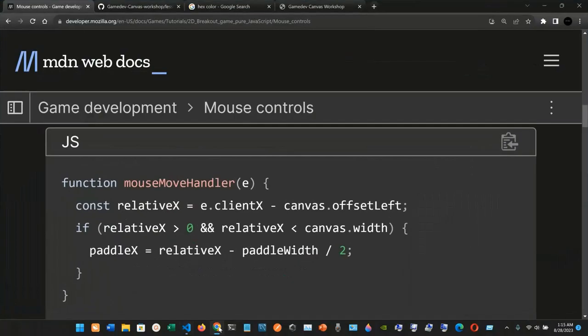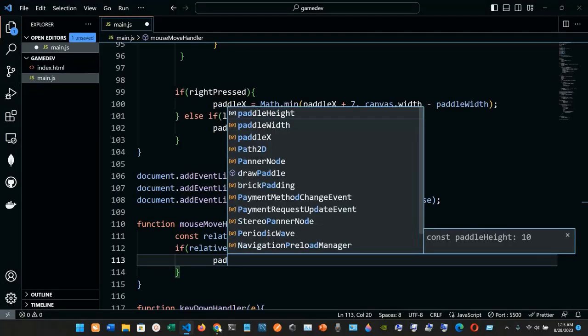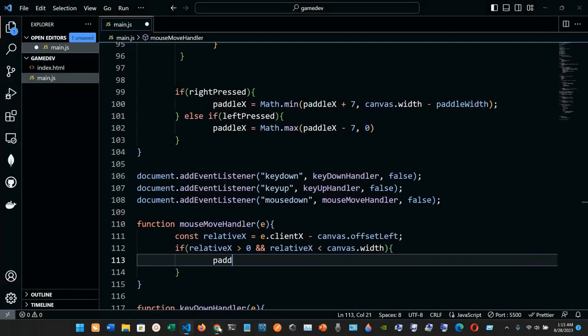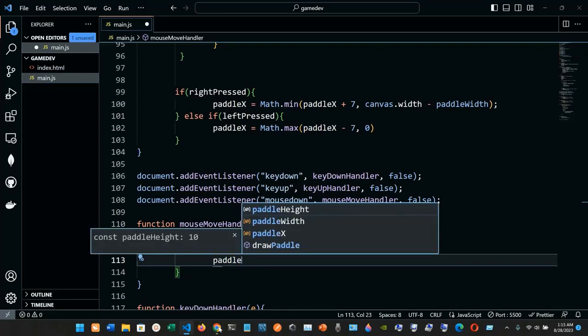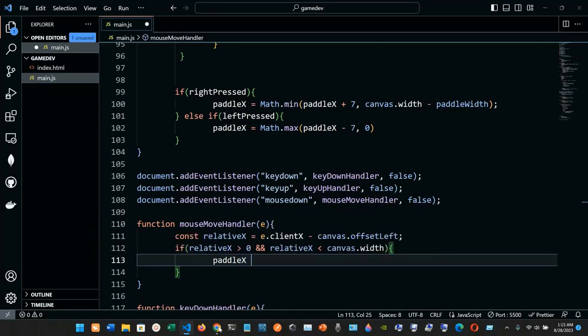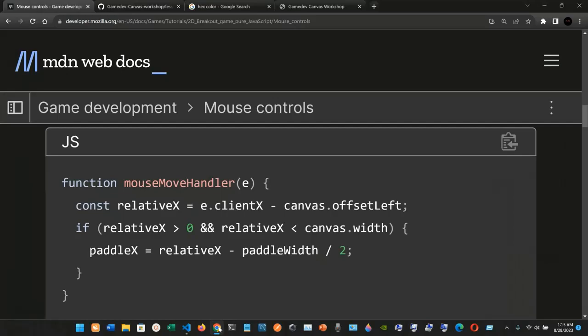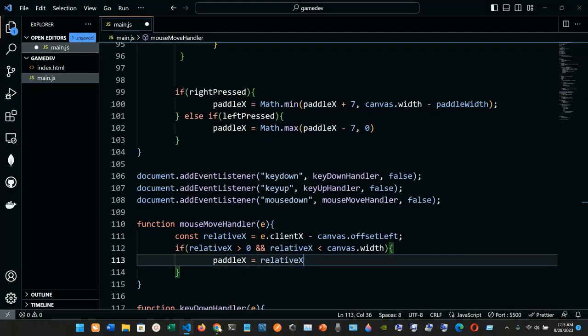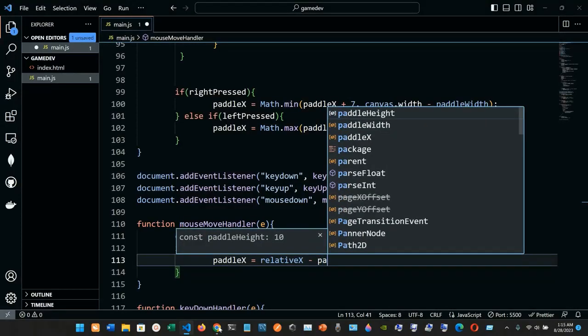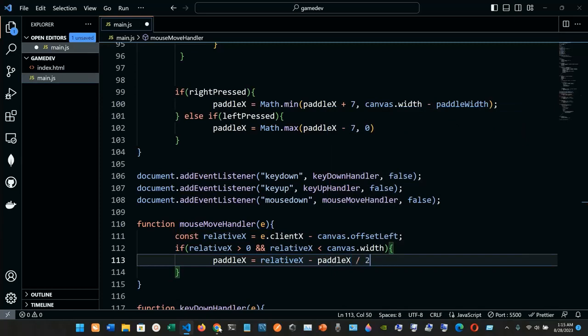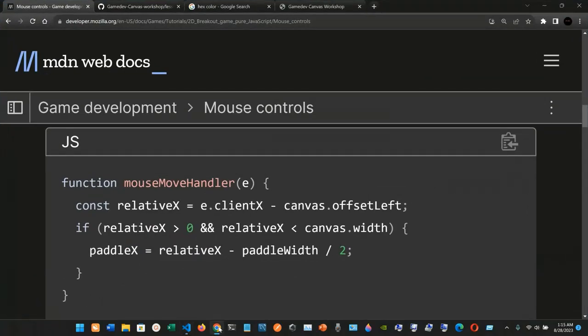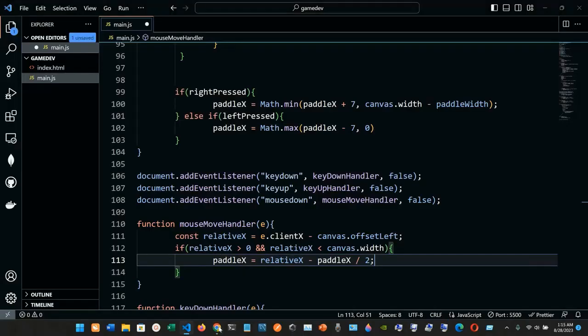So we're going to go inside of the curly braces, and we're going to have the paddleX. We're going to set it to this equation that is going to be the relative x minus the paddle width divided by 2, semicolon at the end. So we have the relative x minus the paddle width.